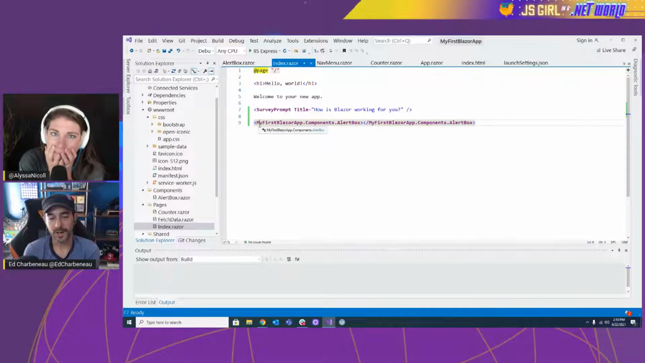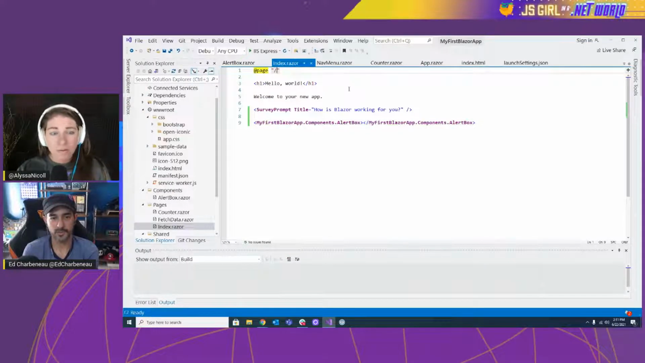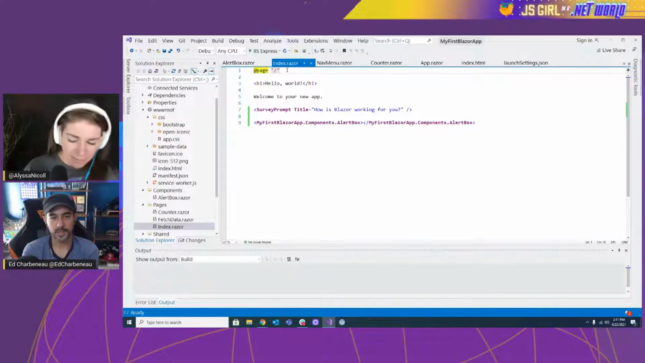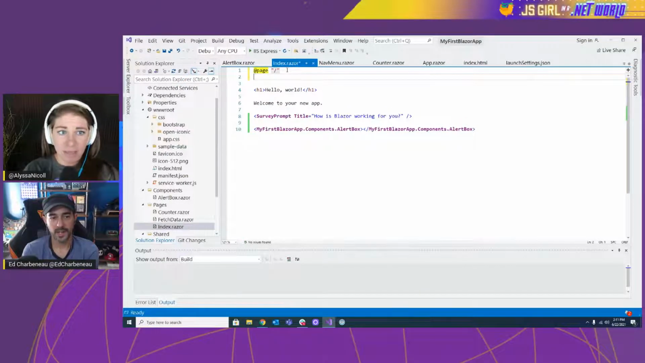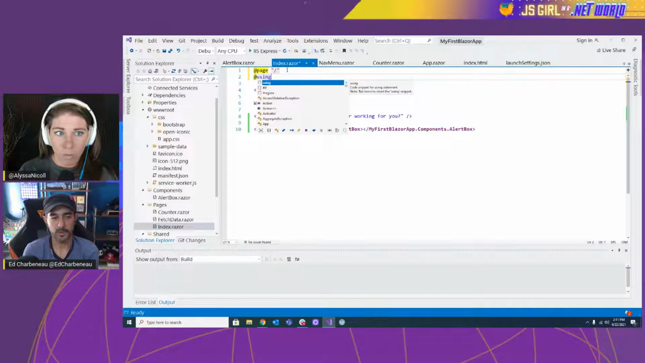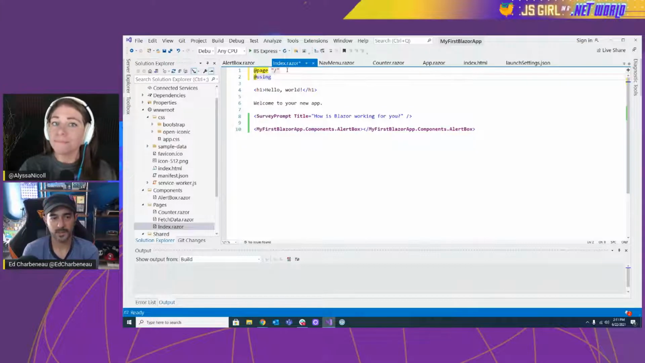If you do not want to write that out every time you use an alert box, you can go up to the top of the page, where it says page. It doesn't matter if it's before or after this. I generally put them after. So go after that and create a new line. This is similar to an import in JavaScript. So you'll say @using, and then type out the first half of that, my first Blazor app.components, just by itself.